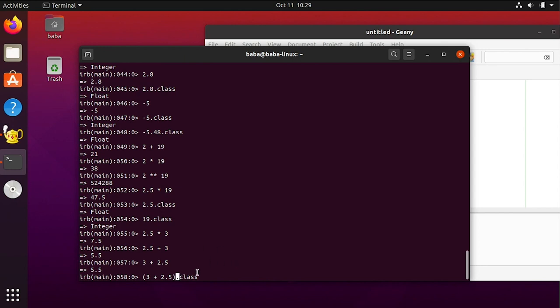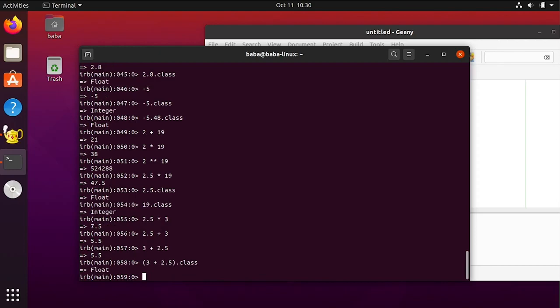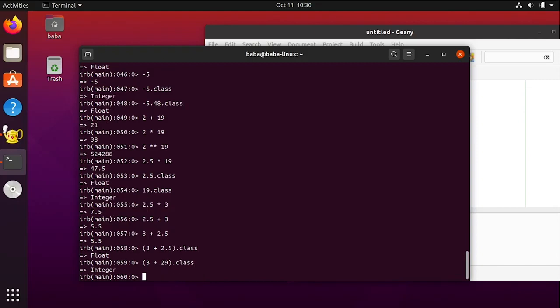because otherwise this class thing here would be applied to the 2.5. And then the type of this whole thing, I should remove this. So the type of this thing would be a class of itself. And this would be an error. So yeah, you need to use this. And you can see here it's a float. However, if there is no fractional part, this is going to be an integer. So far so good.